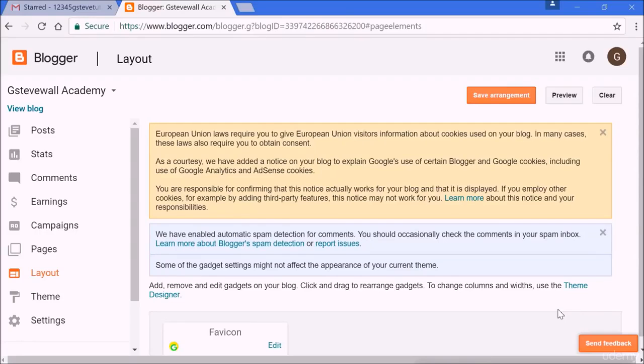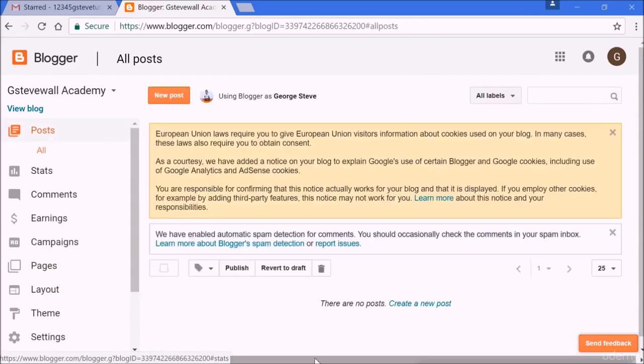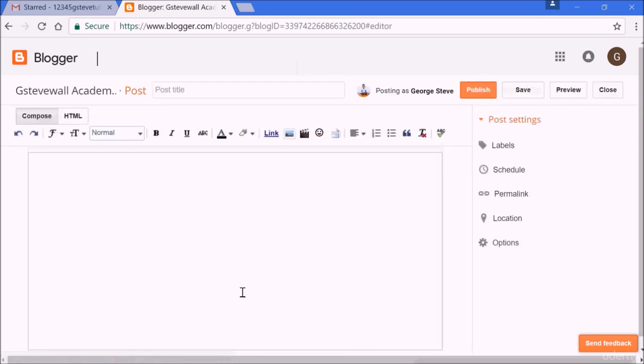Today we'll be creating our first post on our blog. Move your mouse to Posts and hit on Posts. Right now there are no posts. Create a new post. I'm going to hit on New Post. And this is the environment that I will use to create anything that I want to create.